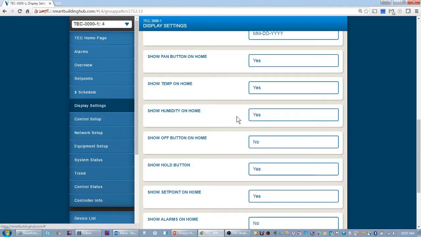Humidity is if you have a model with a built-in humidity sensor, it would show up on the home screen. And here you can turn it off if you don't want to show the humidity. Show off button on home. So there's an off button. Currently I have it set to no, so you could not turn off the thermostat.